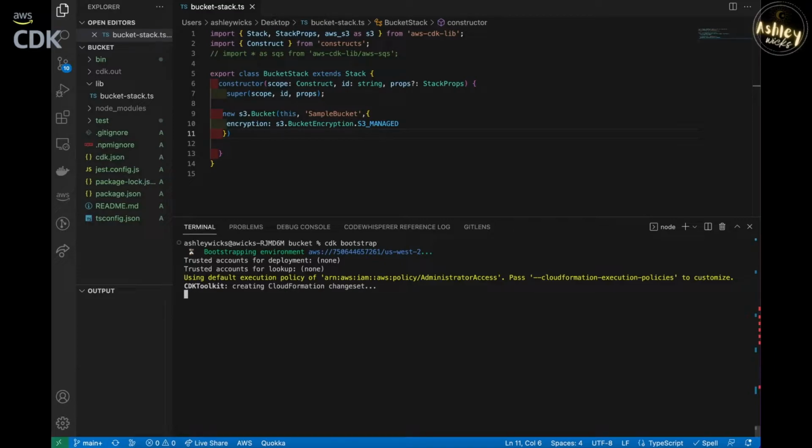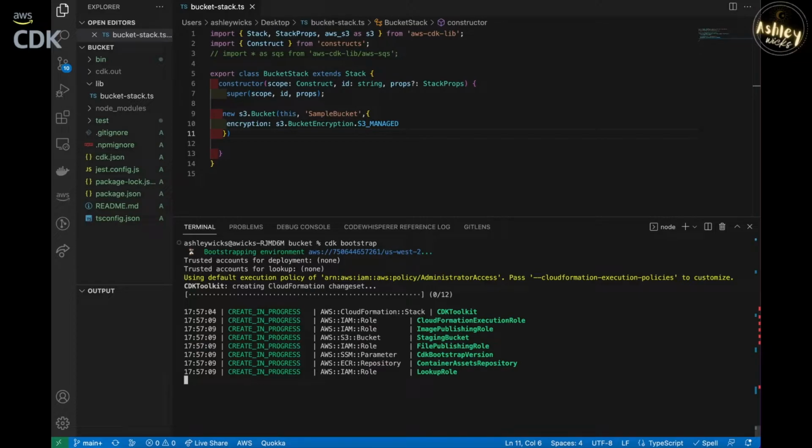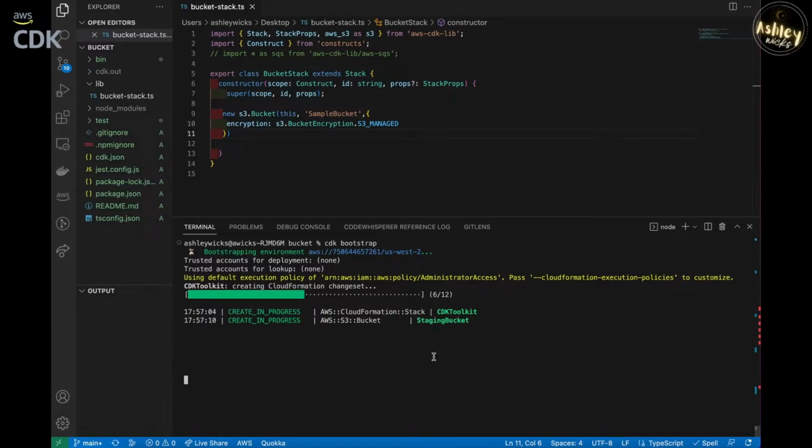So it's creating the bootstrapping environment in your chosen AWS account. You can see it's creating a CDK toolkit, that's your stack's name. And it's creating a bucket, and it's creating a couple of roles as well. So it's a fairly short process, doesn't take long. You will notice that it's creating 12 items to start with.